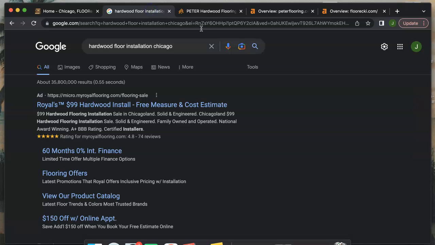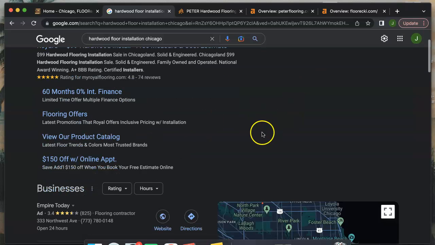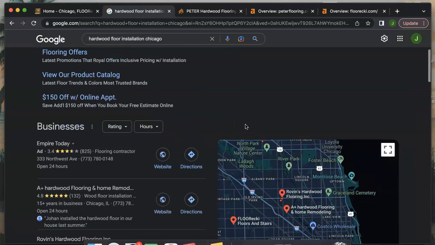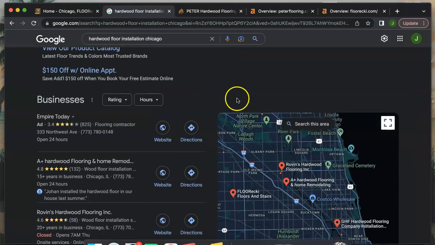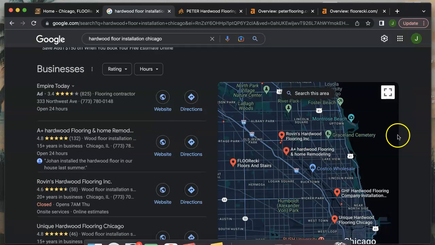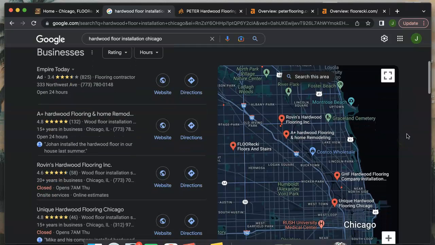So I went ahead and did a quick Google search for hardwood floor installation Chicago as an example of something that customers might type in their search bar when they're looking for a company like yours. The first responses here you'll see are ads, so we can ignore that. And really I want to bring your attention to this. This is called the Google Map Pack. And this is super important because a lot of traffic comes from this map pack because it's so quick and easy to use.